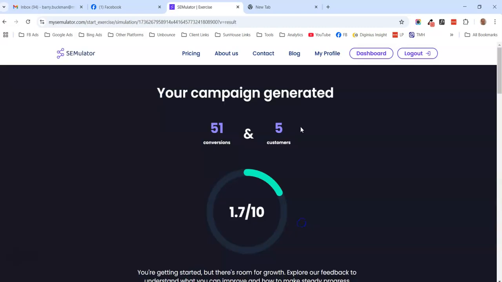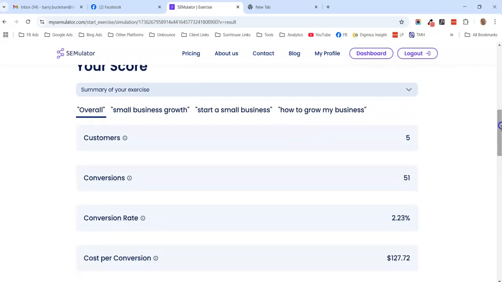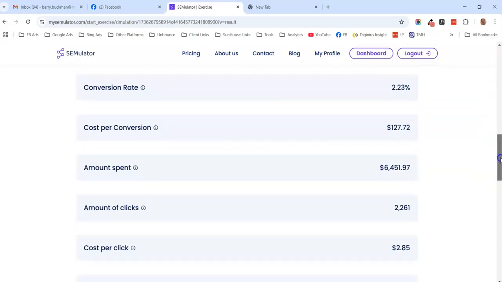And now here is the kicker. Once you hit go, you actually get results. You see that the results of your campaign were that you got 51 conversions and 5 customers. In this scenario, you fell well short of your goal, but that's okay. You can go back and you can try it again. And we don't just report on these numbers, we report on all of the metrics that you see here below. So you see how many customers you generated, you see how many conversions you generated, your conversion rate, your cost per conversion, etc., etc., etc.